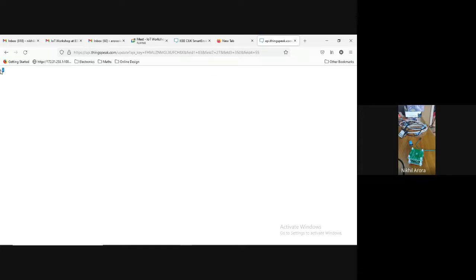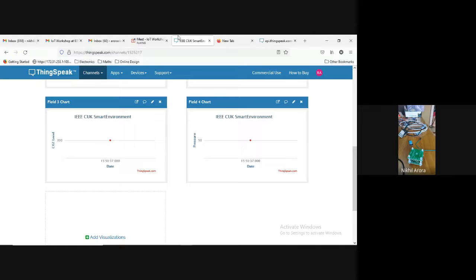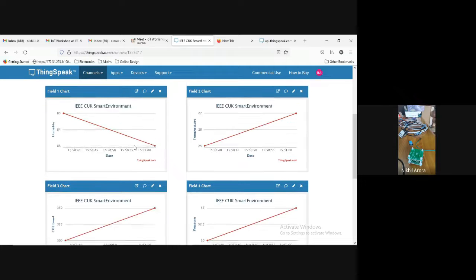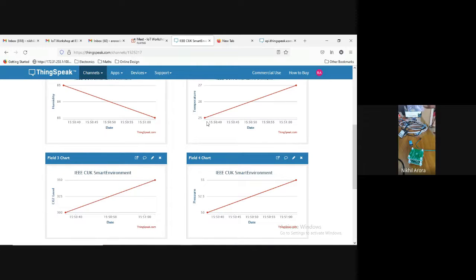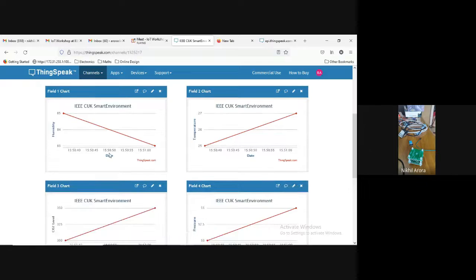Now 2 has come. Means 2 data updated to website. So now you can see 2 dots should come. See, second dot has come. Now 2 lines have joined. 2 dots. With time, at what time the site was updated, that also is coming.